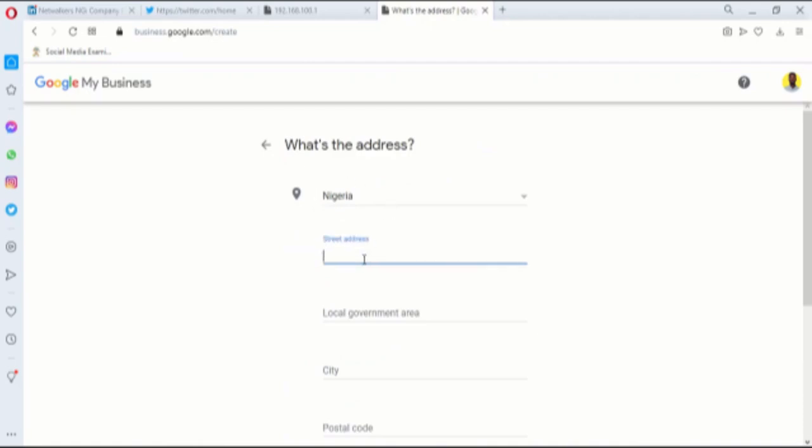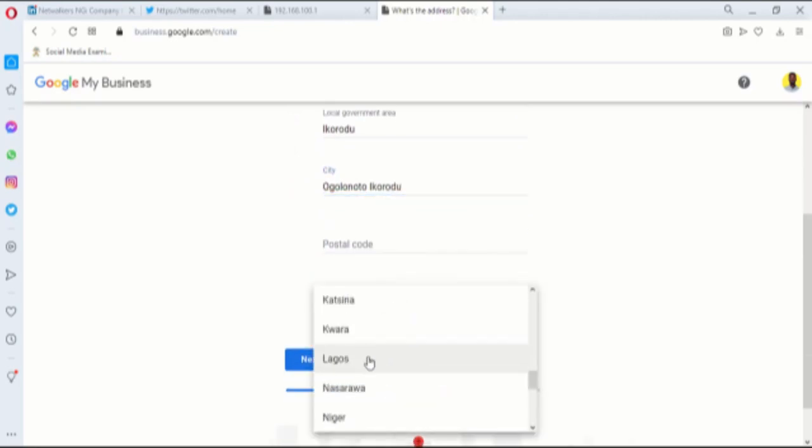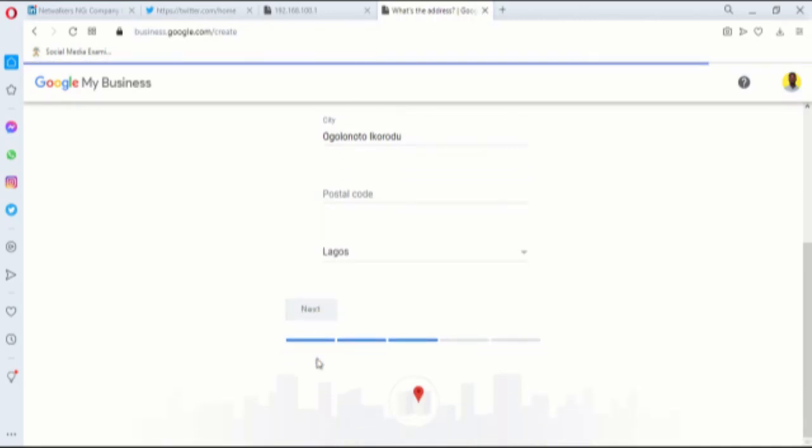Where is my address? Let me just put our business address, 274 Lagos Road, local government area Ikorodu, city Ogolonto, Ikorodu. States, choose Lagos, then I click next.